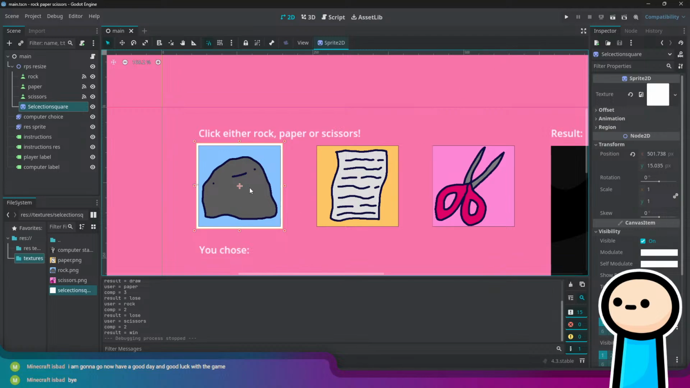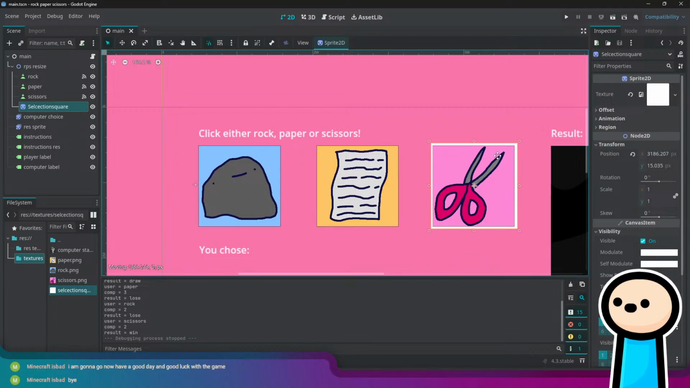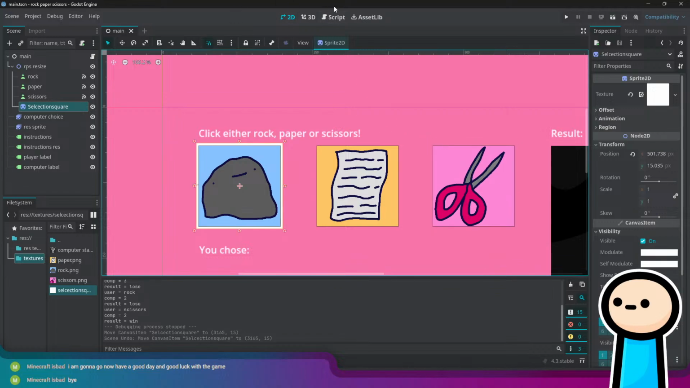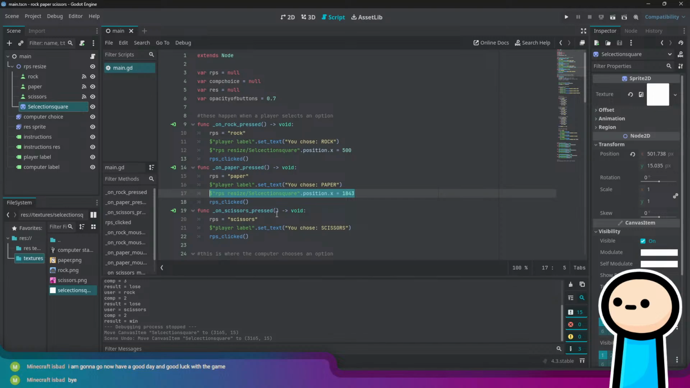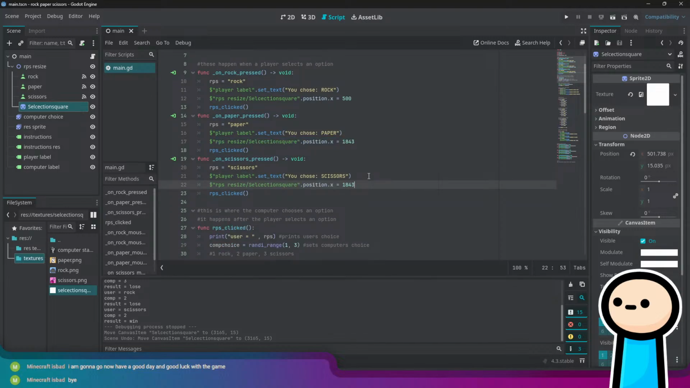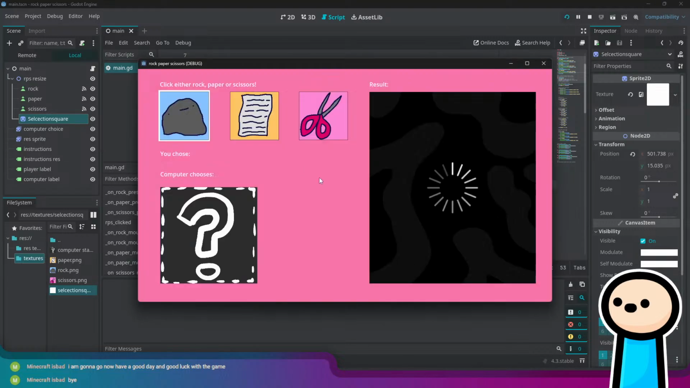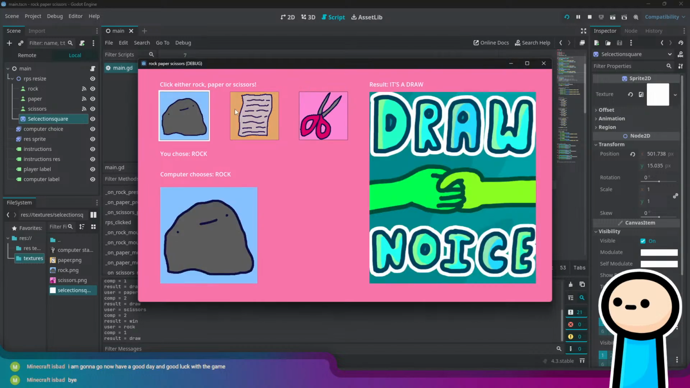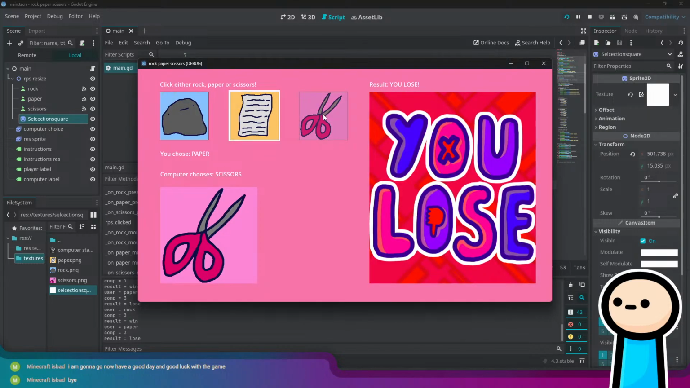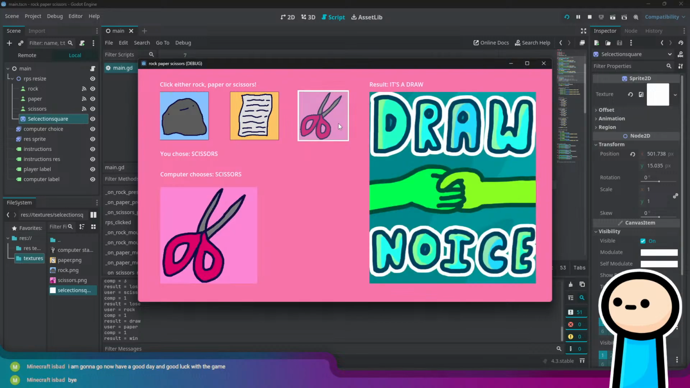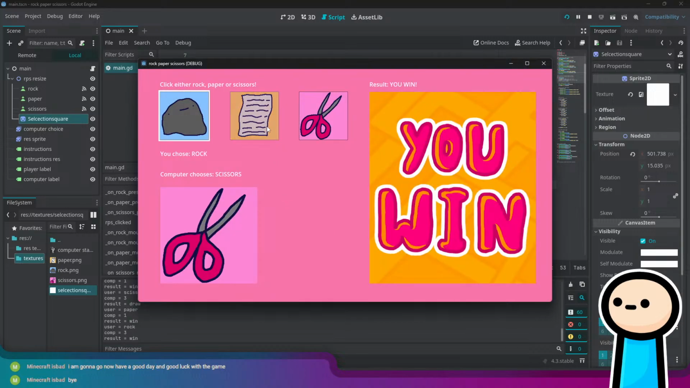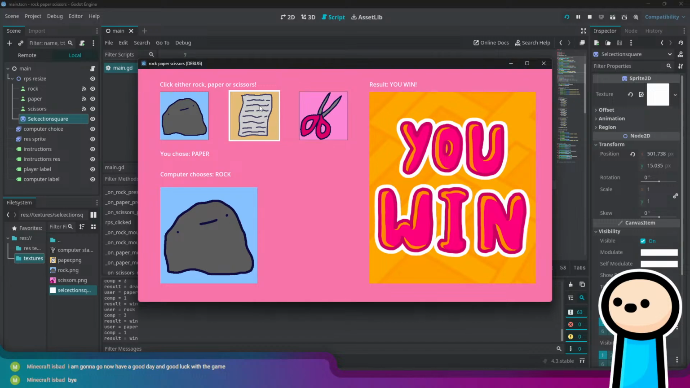Let me save this real quick. Right, destroy everything. This position is going to be at 3160. And now if we test this, bam, the selection works. Aha, nice.